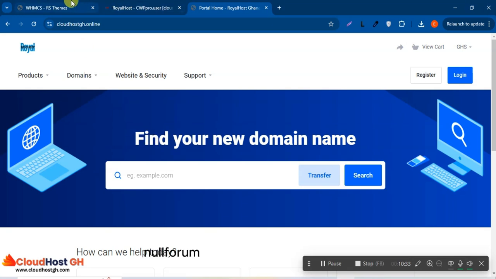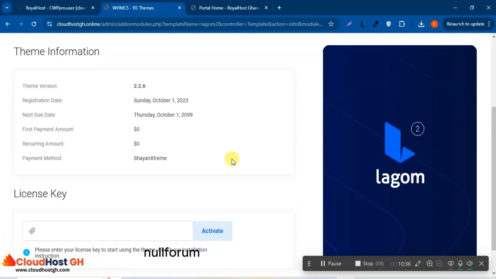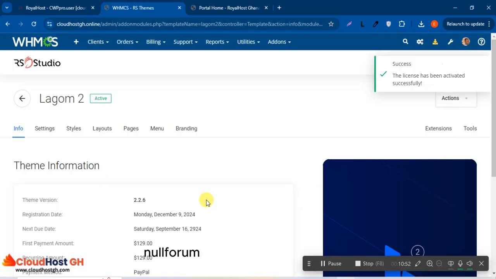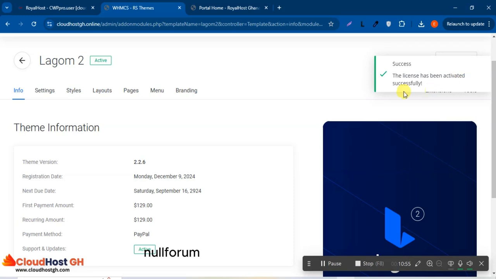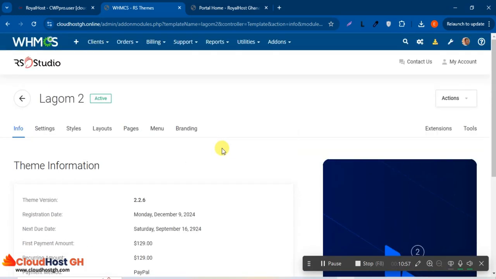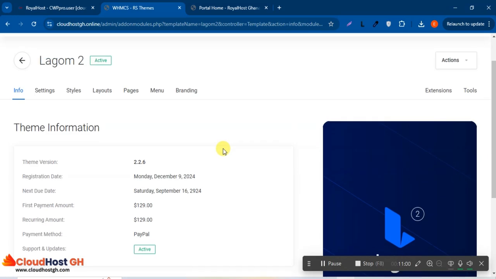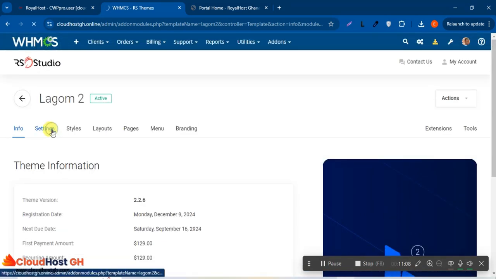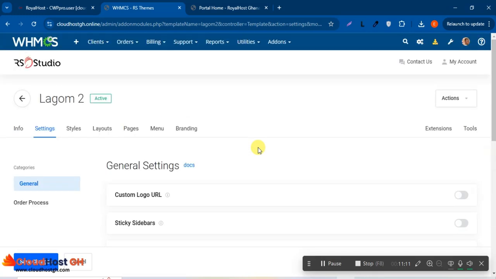So let's come back here again. Let's continue from here. But we are going to activate it. Okay, so just enter this. Now follow. Okay, NUFLFORUM, in small letters. Then you click activate. Good. See, the license has been activated successfully. Now we'll be able to access all the features that we need because it has been activated. So this is what we are going to do. You can go to settings. Okay, so far so good.